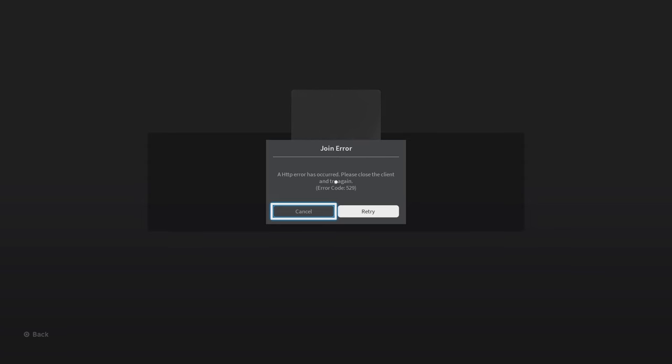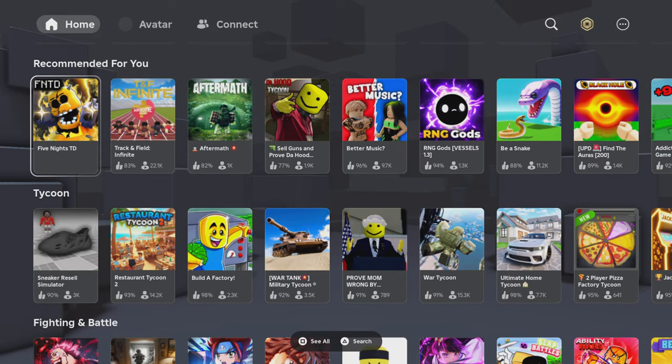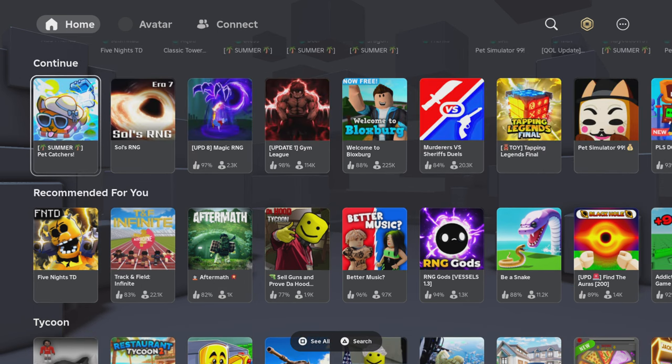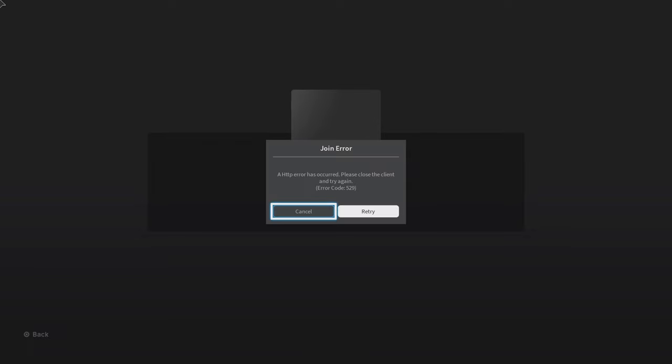Now for all of you guys that don't know, Roblox servers are currently down. I was a little confused at first because I was playing Five Nights TD, and the game kind of just closed on me. Then I tried joining Pet Catchers and Souls RNG, and I just got met with the same exact error message. A HTTP error has occurred. Please close the client and try again.